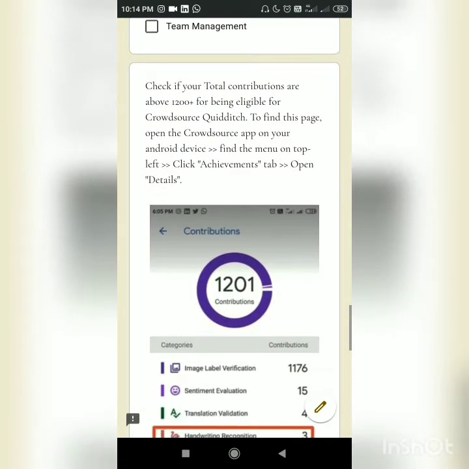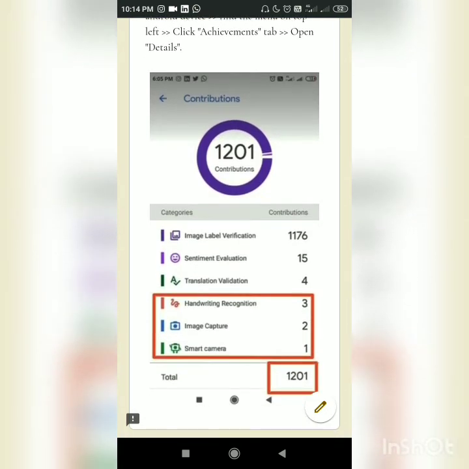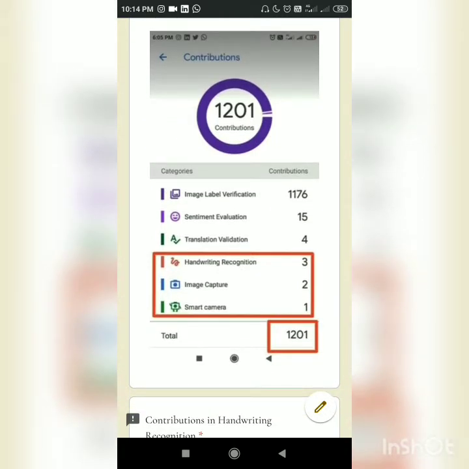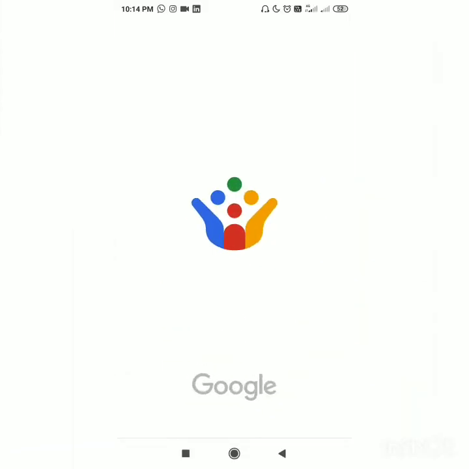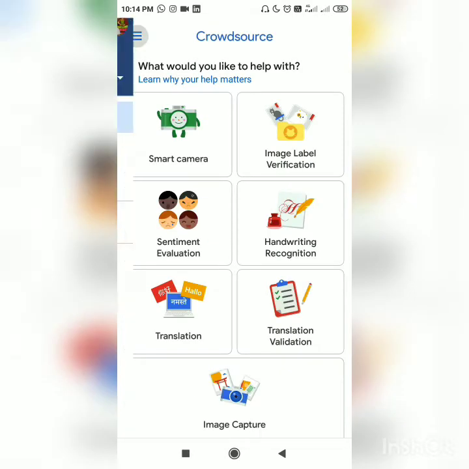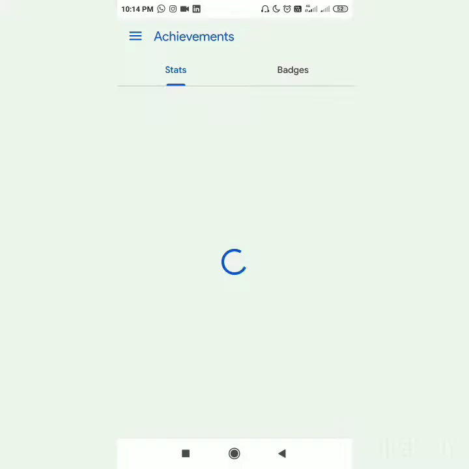Then we have just given a screenshot of the exact application page which you have to submit. I'll quickly tell you where and how you can get it. So let's move to the Crowdsource app. This is the Crowdsource homepage. And you have to go into menu, then achievements.